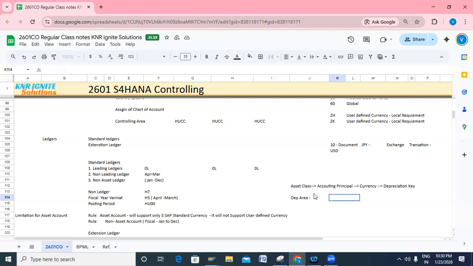Once we define ledgers and our ledger group, we will create the accounting principle. There you will understand how the mapping is happening and why it is necessary to create one more ledger for asset accounting, because the depreciation area goes with your accounting principles. So to have this, we need to create a non-leading ledger with January to December.